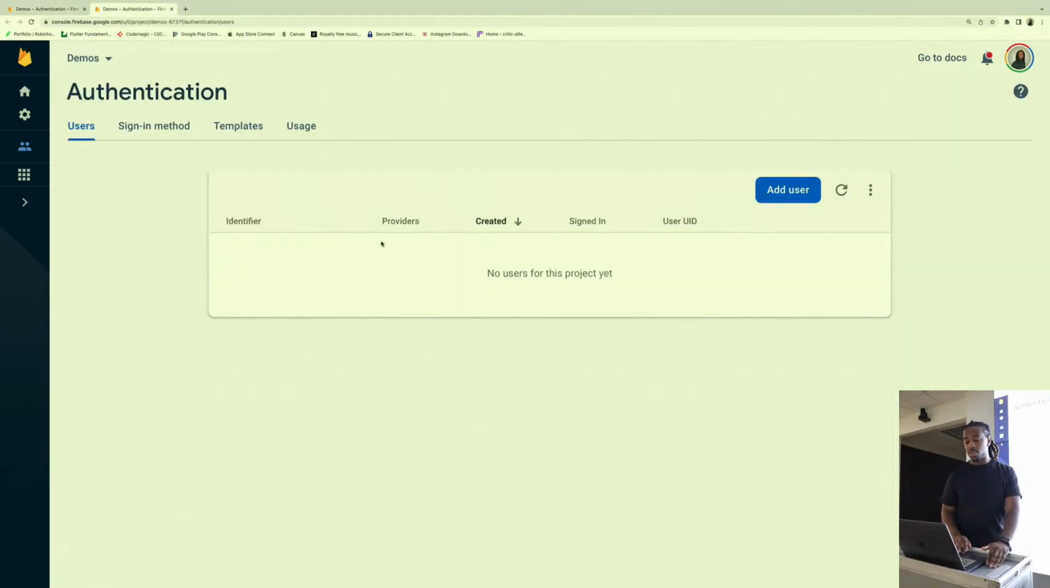The users table that I mentioned earlier right now is completely clean. So right now, the demos project has no users in it. So I'll demonstrate adding our first user right now.